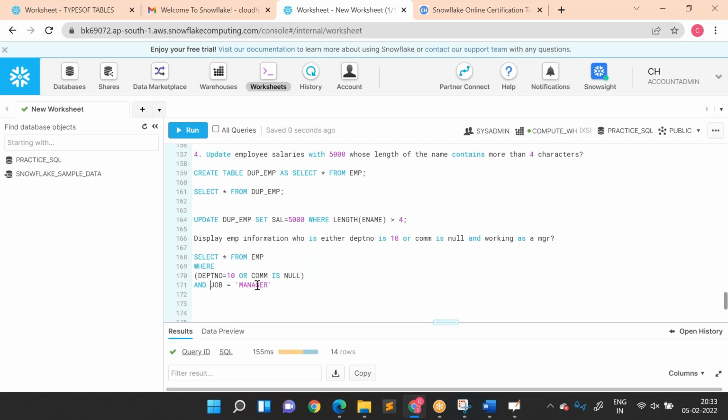So SELECT * FROM table WHERE, whenever you are using multiple conditions, we use the braces as well. SELECT * FROM EMP WHERE department number is 10 or commission is null, and that particular job is manager. So that person must be working as a manager, and we get the matching values. Department number is equal to 10 or commission is null, and whose job is manager. This is how we can write the statement.